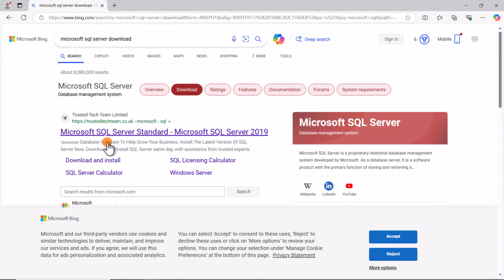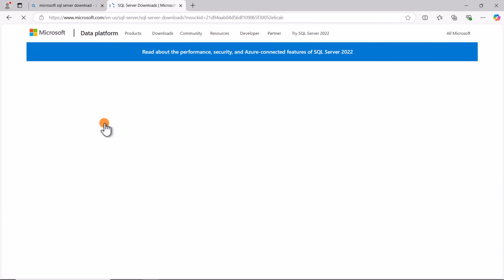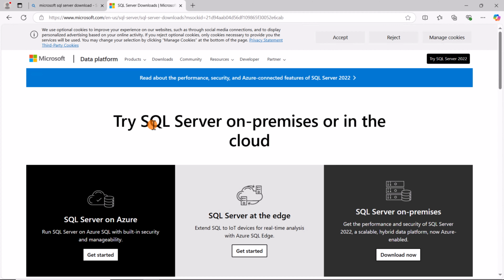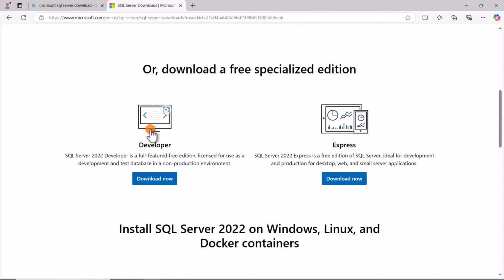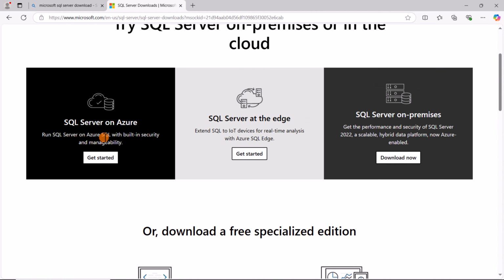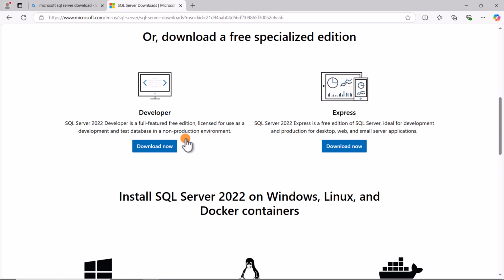You have to be careful of the link you are clicking from. We are trying to download from the Microsoft website, not from any third-party website. So click on this one that says SQL Server downloads. And once we are on this site, we need to come down a bit for what we want to download. Don't click on any of the links at the top here. Just scroll down and we'll have the SQL Server we want to download.